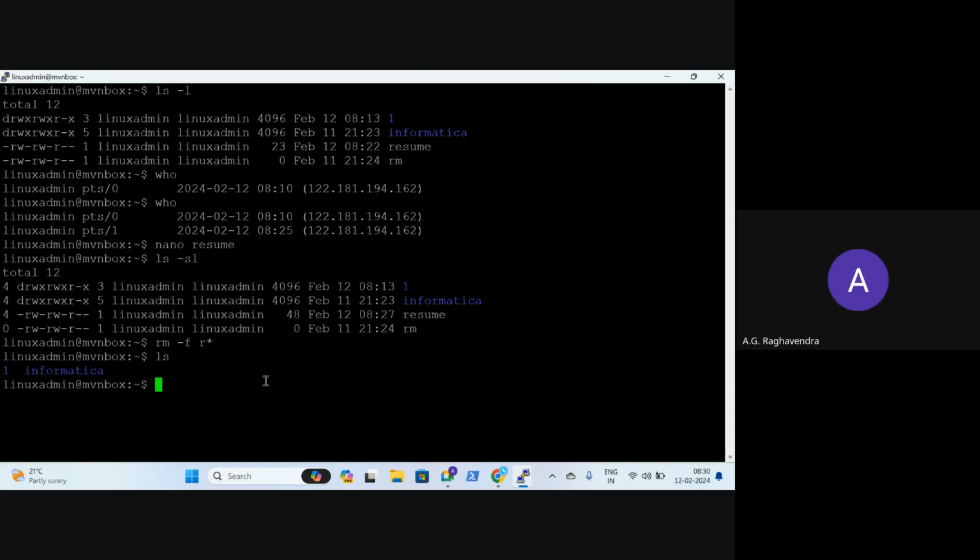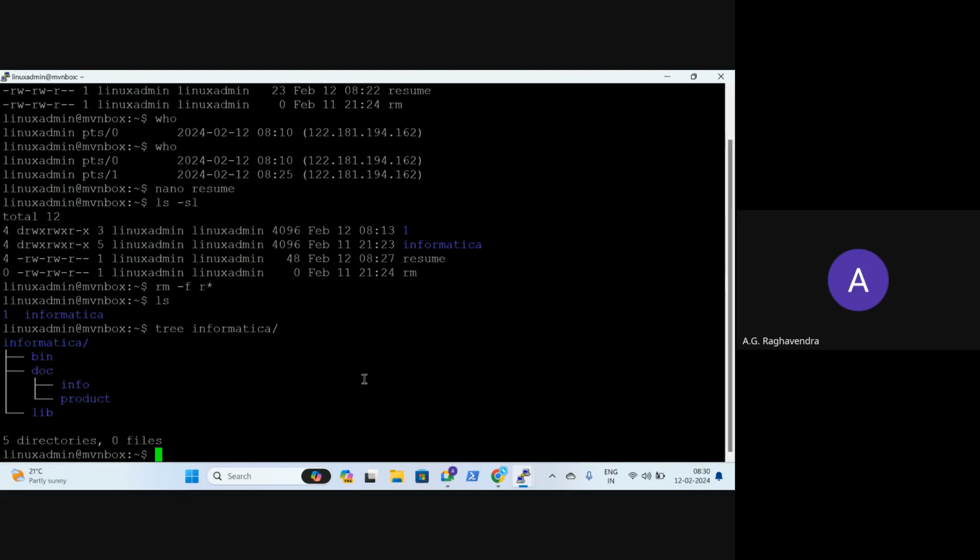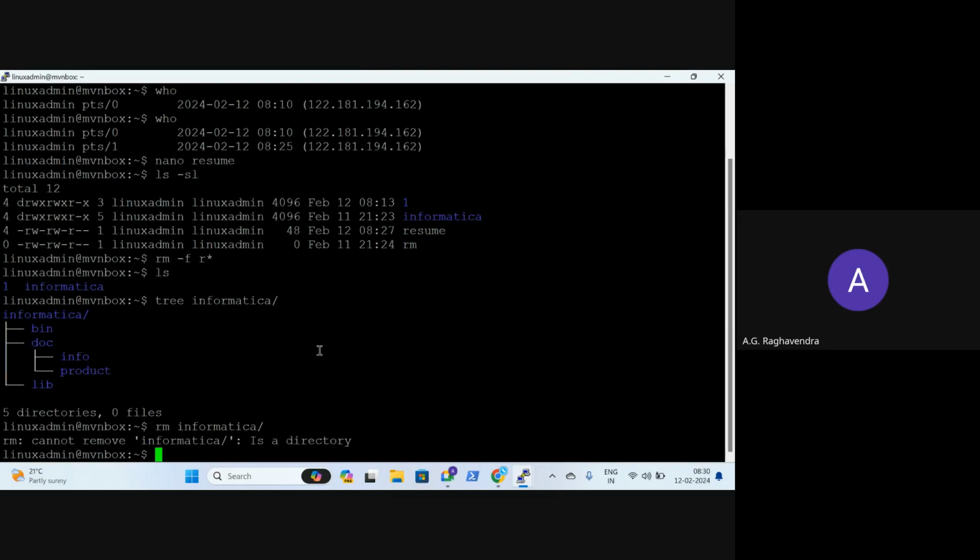Now, finally, we have come to a place where we have two directories. Informatica is a directory. And under Informatica, you have bin folder, doc folder, info folder, product folder, lib folder. So this is not a file. This is a directory which contains subdirectories. Now let me try to delete Informatica. rm Informatica. It says Informatica is a directory. I cannot remove. Then I have to tell it rm -r to recursively delete.